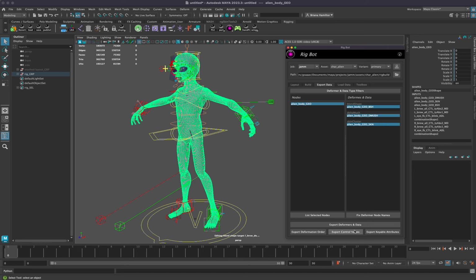So you select your geo or you select your node in the left list, then you select which deformers you want to export, and I highly recommend clicking fix deformer names or right-clicking and fix all deformer node names, because it'll name your deformer based off of the piece of geo that it's attached to, and it'll export it with that name on disk.